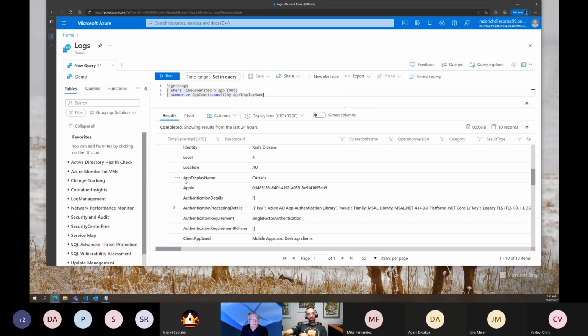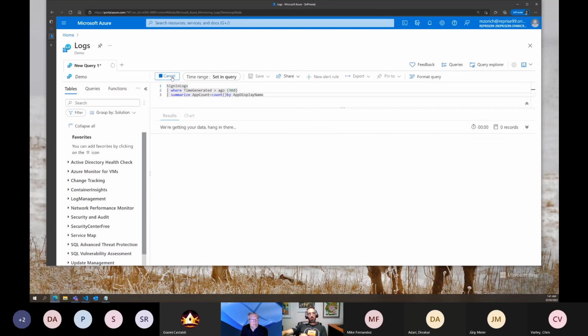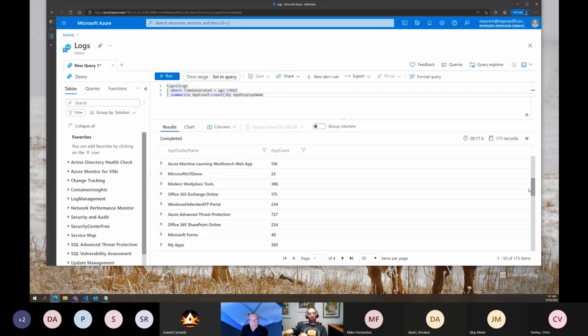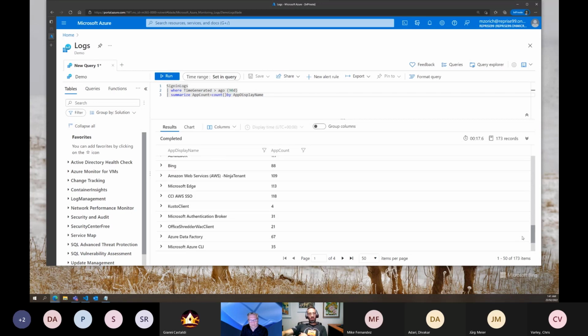All this is going to do is look through 90 days of logs and count all our applications to see which are the most popular. We'll let that run. It shouldn't take too long, I wouldn't think. If you're a paid Sentinel customer, it'll run a lot faster. You can see here there's 173 unique apps that users have signed on to in this tenant.